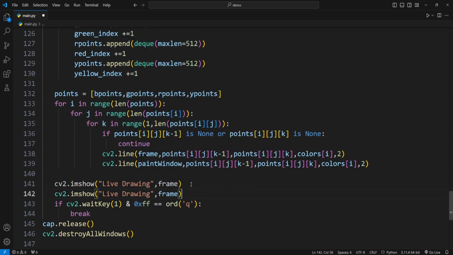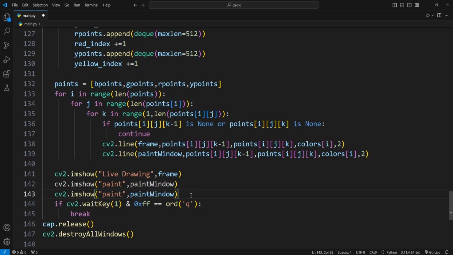Next, I'm going to duplicate this line, and this time I want to show the paint window. So here I'm going to type paint. And also I'm going to change the variable name. I'm going to replace frame with paint window, this one. Then again I'm going to duplicate this line, and this time I'm going to show the mask window. Here I'm going to type mask. And also I'm going to replace the variable name with mask. And I'm going to save this file.